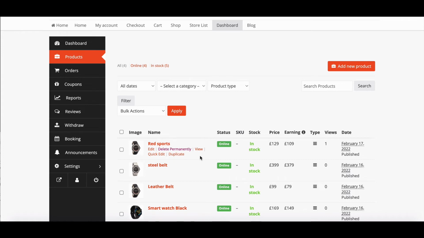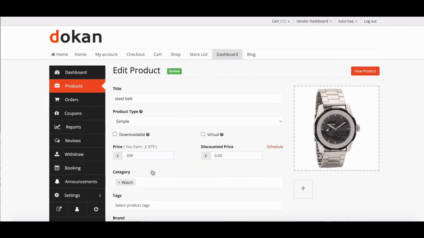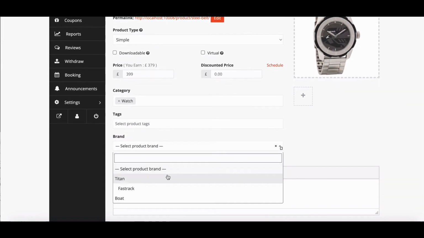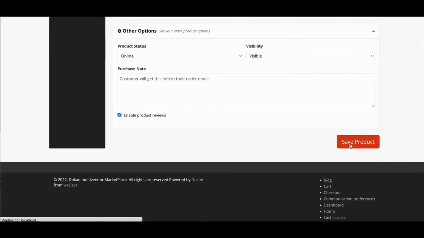A vendor can also edit them. Select any product and hit edit. Scroll down here, you will find the brand option. Select your brand and hit save products.